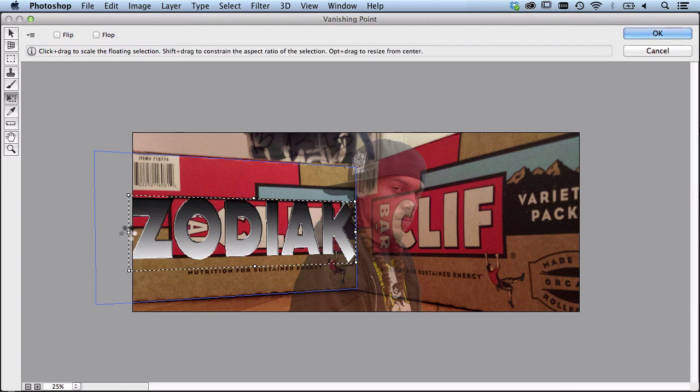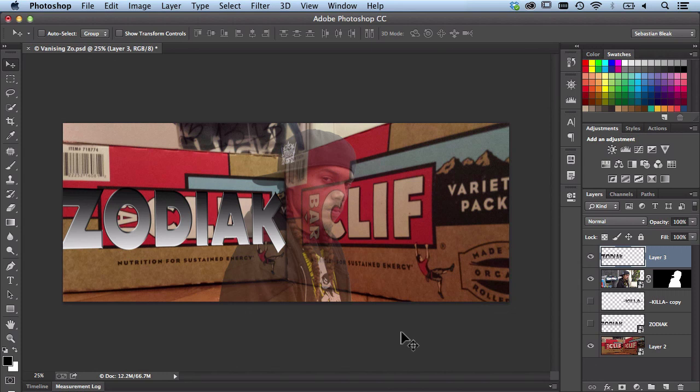And I actually want to drag this guy out a bit. Perfect. Now hit OK to accept that. And there it is, right on my artboard. Looks great. So time to set up the next one.